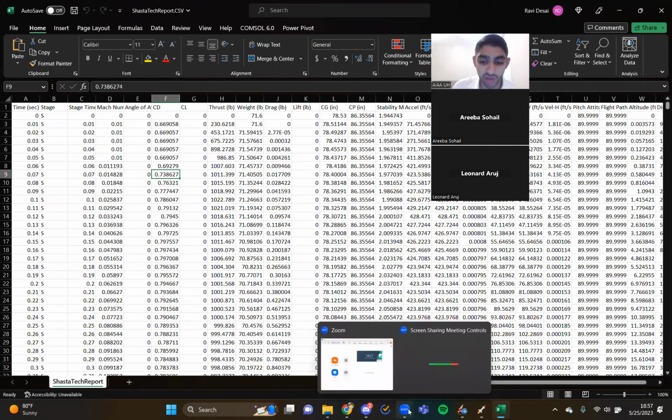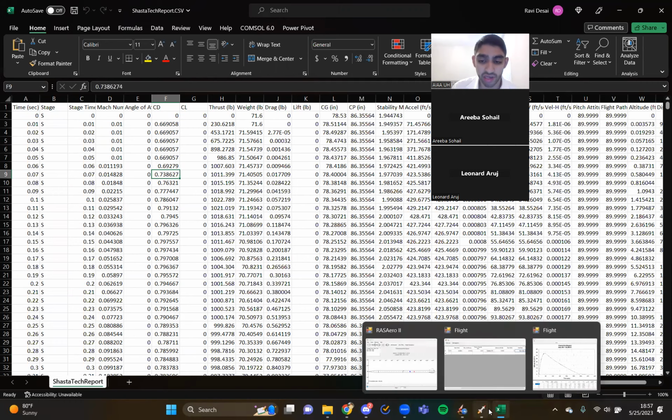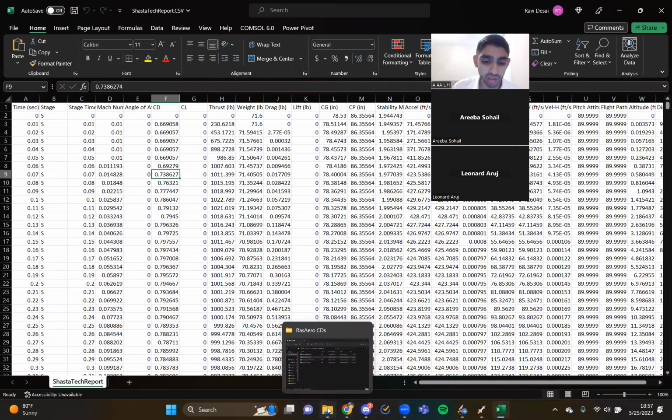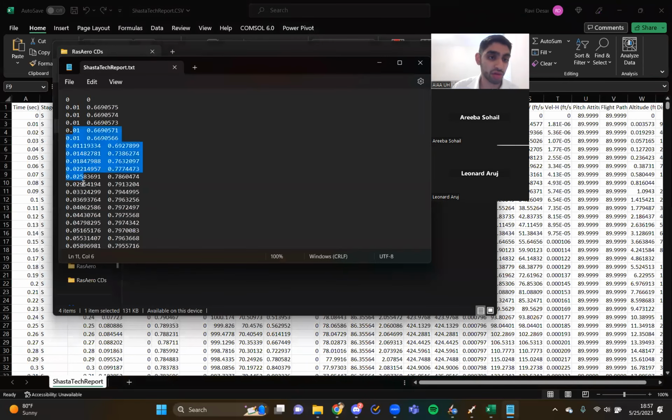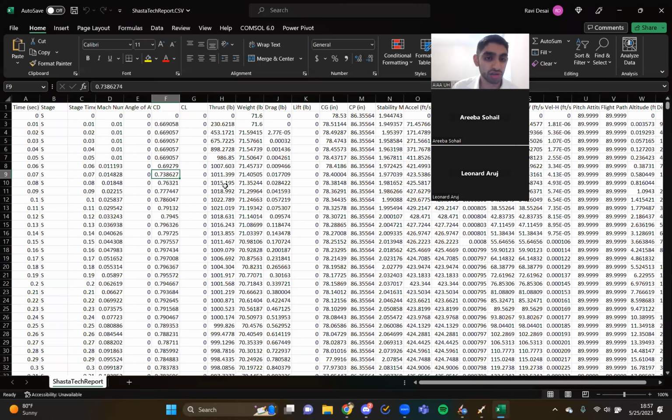But once you do that, you can save it as a .txt file. And that's what has been done here. So you can see the Mach number on the left and the CD number on the right. It's actually easier to keep it within Excel, and you'll see why with RockSim Pro.